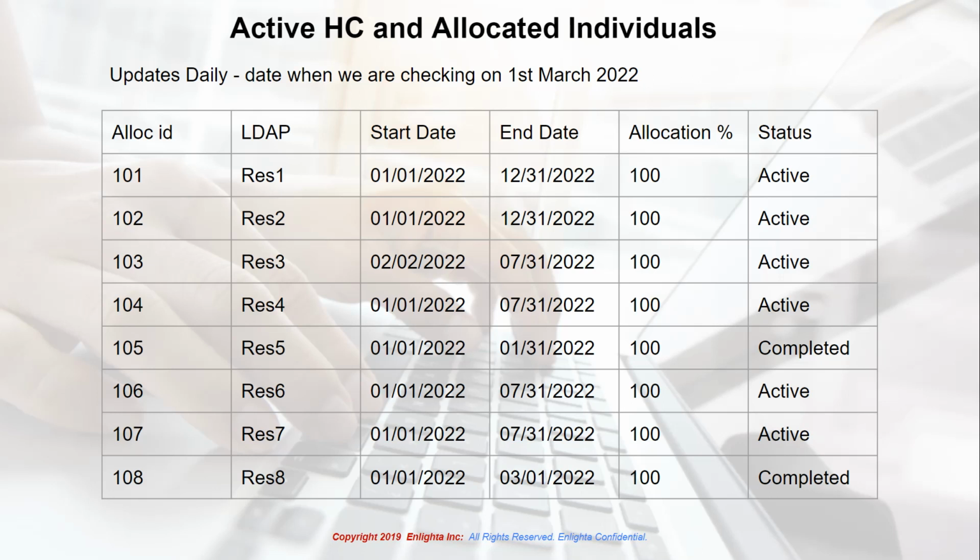Active HC and Allocated Individuals get updated daily based on resource allocation data under the SR. It checks the allocations which fall under the current date range. The script includes the completed allocations as well if the completion date falls under the current date.